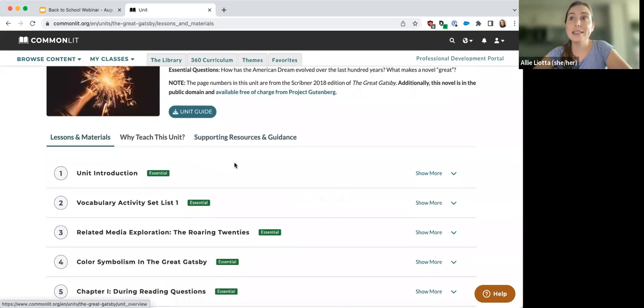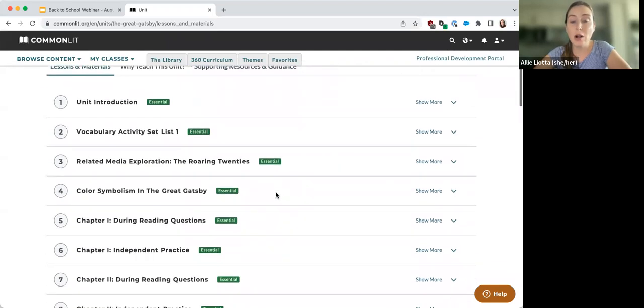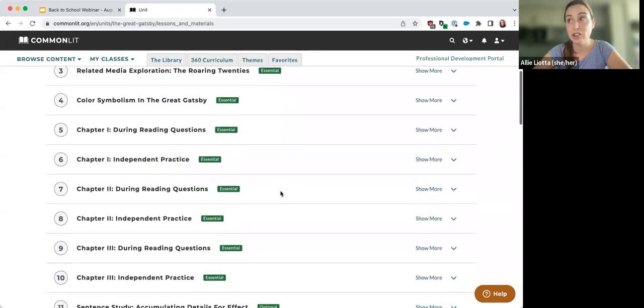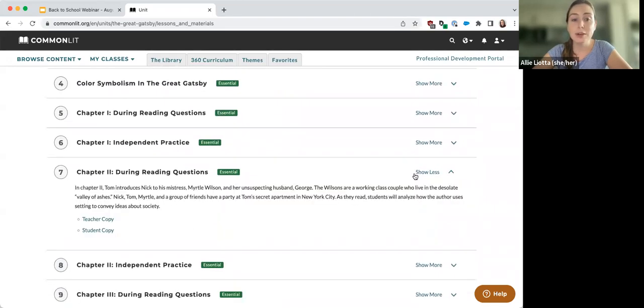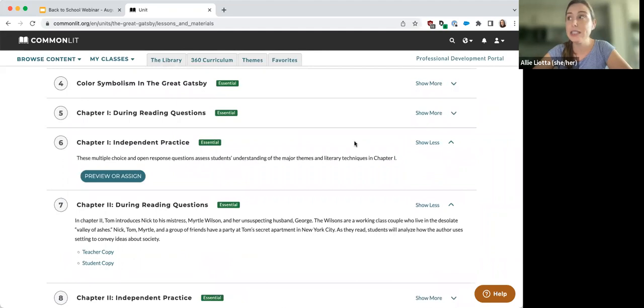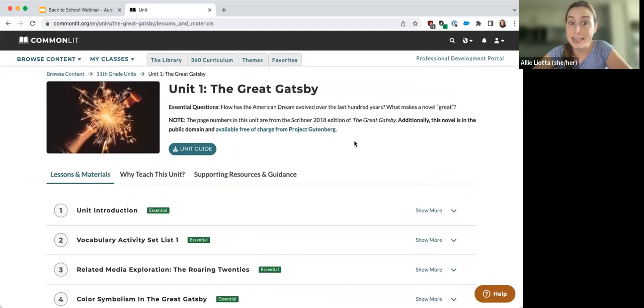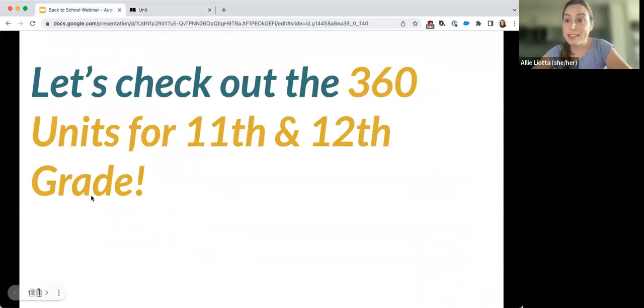And then under Lessons and Materials, you'll find all of the reading, writing, vocab, and discussion lessons for each unit. You can click to preview and assign these different sections here so that you can get all of the materials that you and your students need. But we're really excited to be rolling out these units. We would definitely encourage you to check them out over the course of the year if you teach 11th and 12th grade, and we hope that your students love them too.